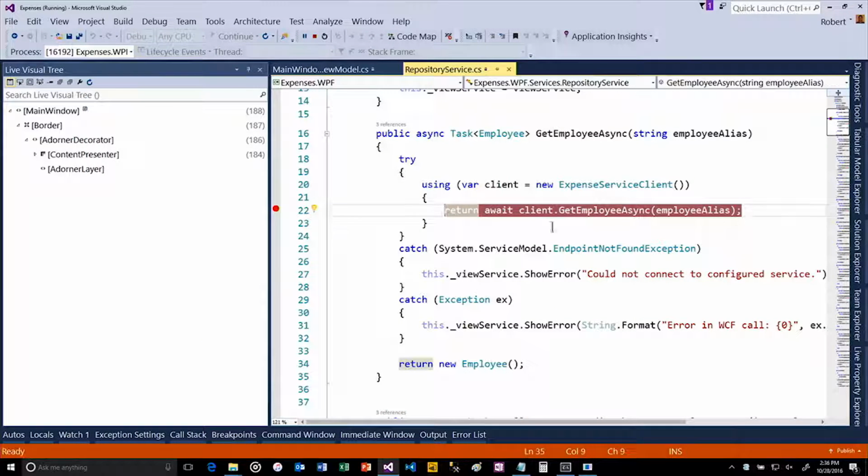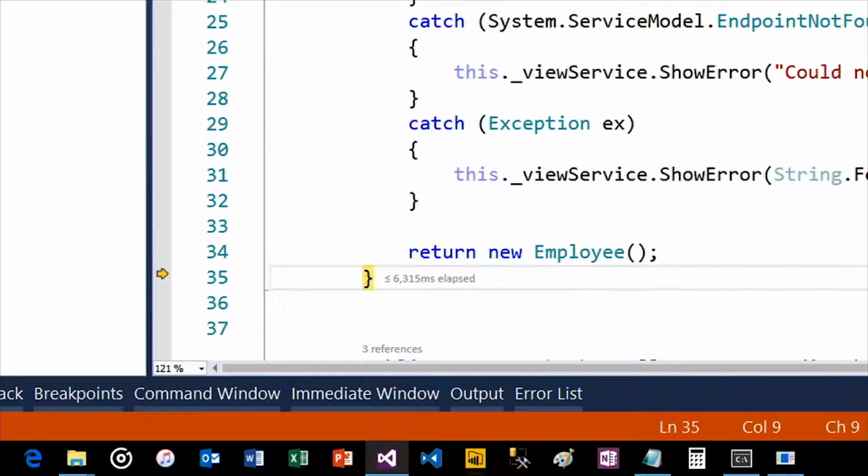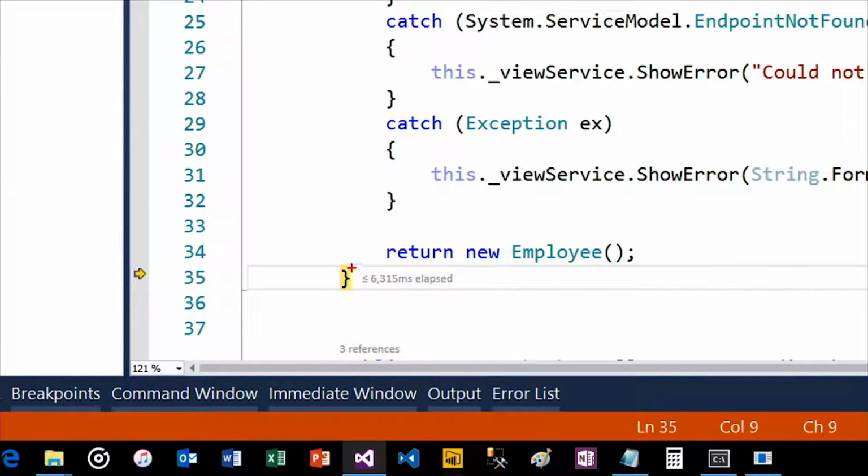Come back in here. And if we zoom in on that, notice right here, it's telling me that it took 6.315 milliseconds. So it turns out that to go initialize the employee is taking 6 seconds. So I've now just determined why the application takes that long to start up. Okay? It's probably network latency, but at least I have the ability now to drill down on this. We call these things perf tips.